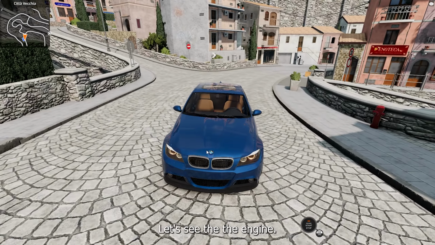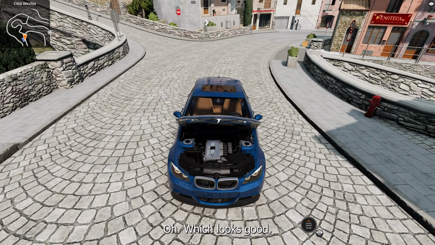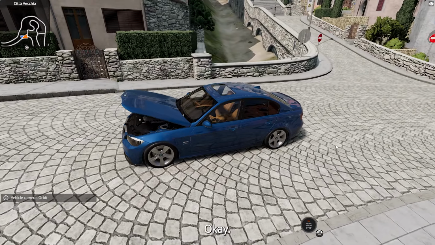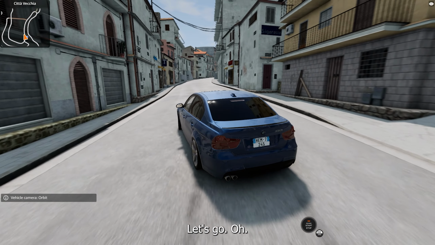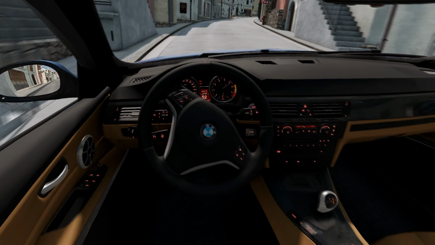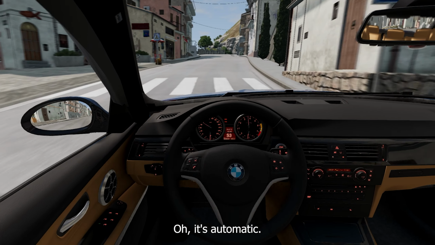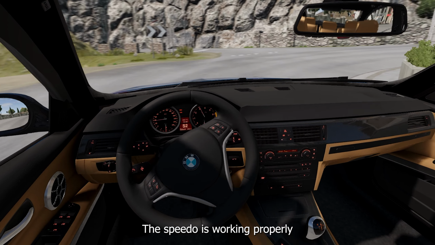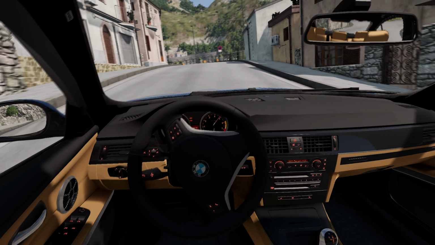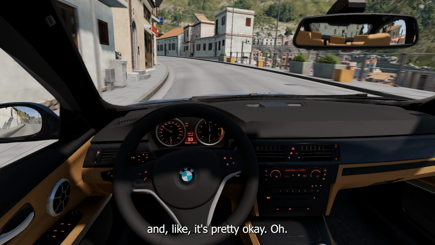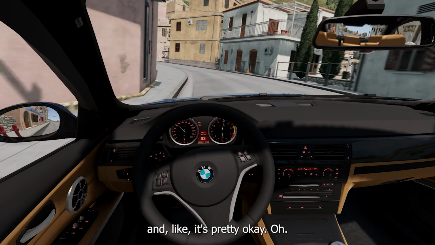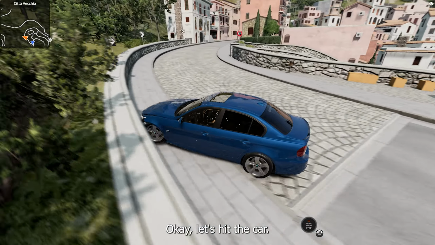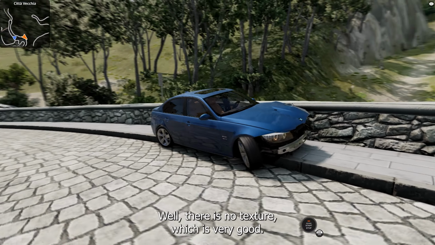Okay, let's see the engine. Ooh, it looks good. Look, it really looks good. Okay, let's go. Oh, it's automatic. Well, the car sounds very good. I can't lie about that. The speedo, it's working properly. The handling, it's pretty okay. Whoa. Okay, let's hit the car. Well, there are no texture issues, which is very good.